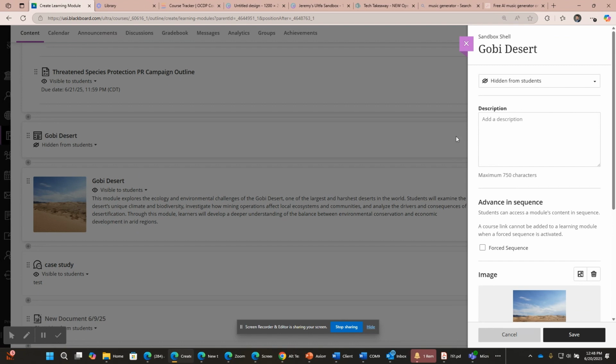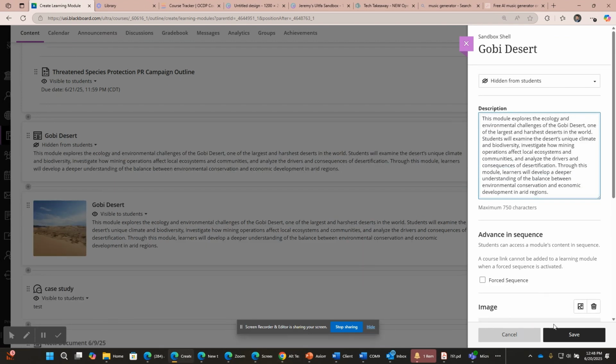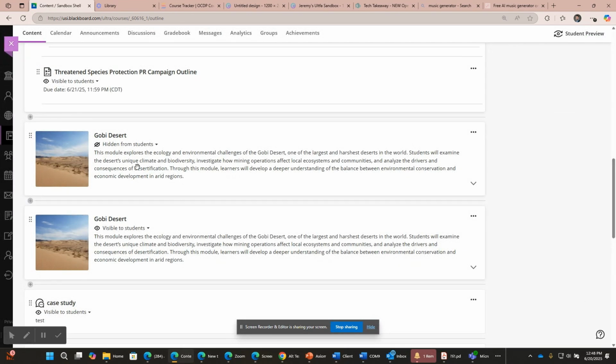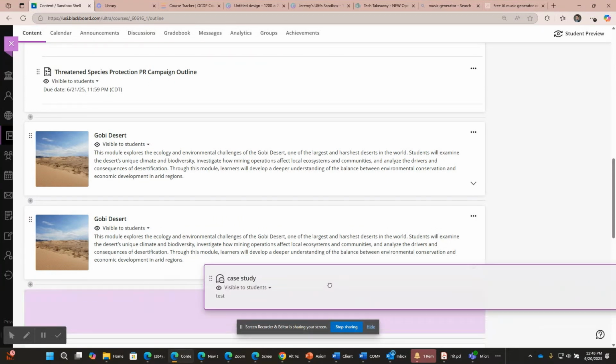There we go. And I can even add my little summary. So now I have a module. If I want students to see it, I can go ahead and click that. But I want to add things inside of this module too. And this is where the folders and the documents will come into play. So I could create them right here because you can add anything you want into a module, except another module.